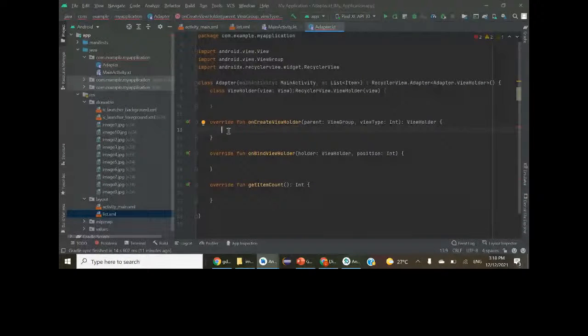So this is onCreateViewHolder. This creates a new view holder when there are no existing view holders which the RecyclerView can reuse. For instance, if your RecyclerView can display 5 items at a time, it will create some 5 to 6 view holders, then automatically reuse them, each time calling the onBindViewHolder method.